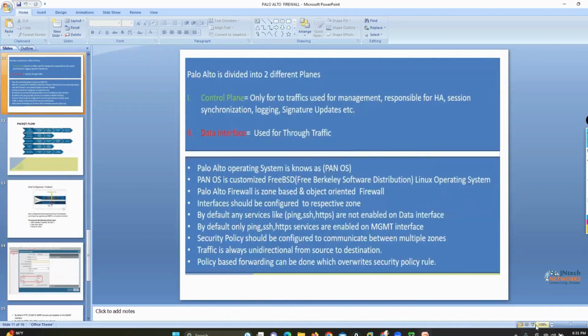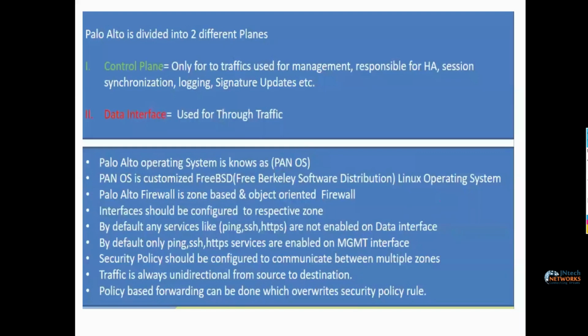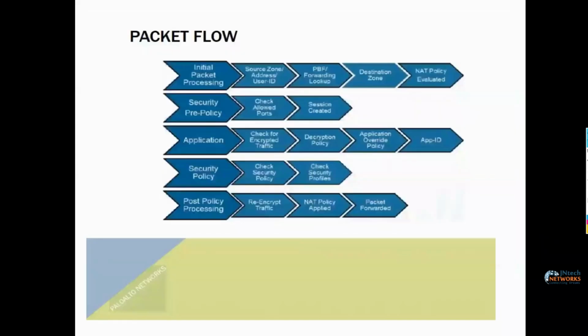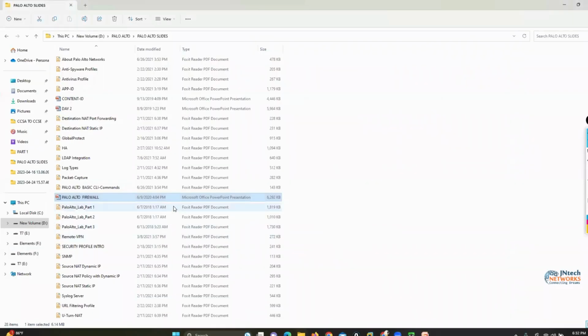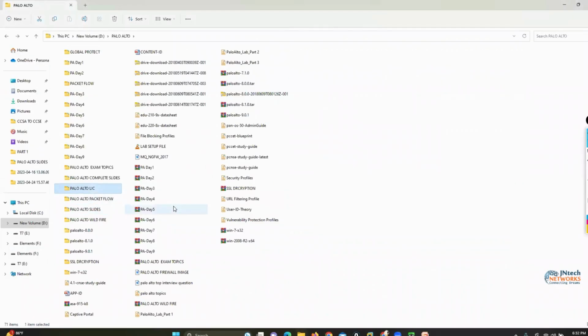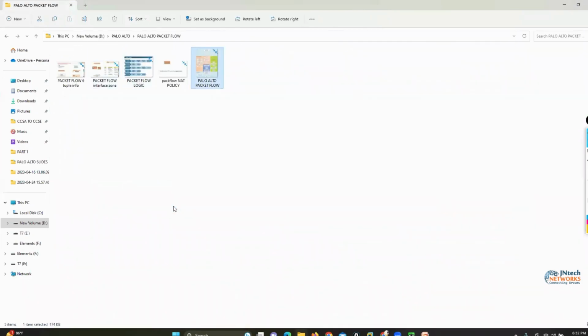I hope this option is clear. I think control plane, data plane, this slide discussion, yeah, I got it. Now we can continue the next concept. The next concept we can discuss is the packet flow. Right now I'm giving you the basic idea about the packet flow, but we will discuss in detail.